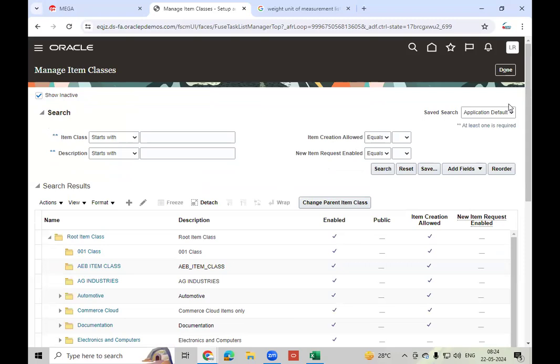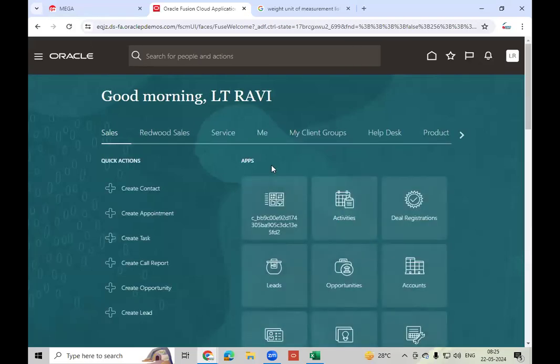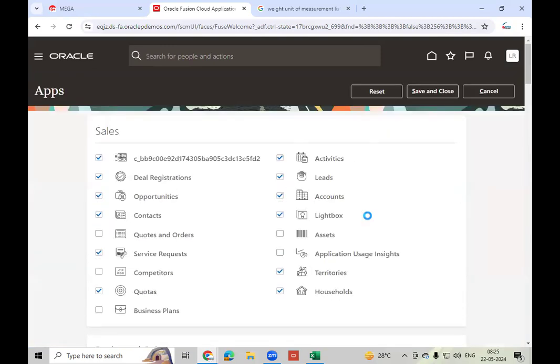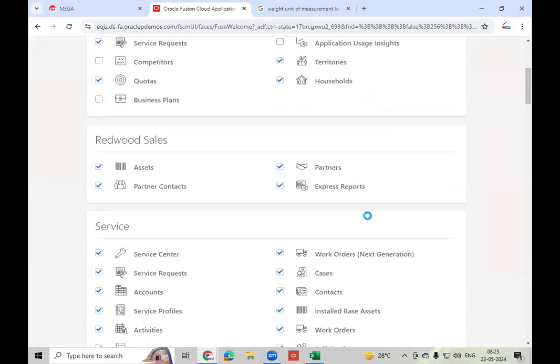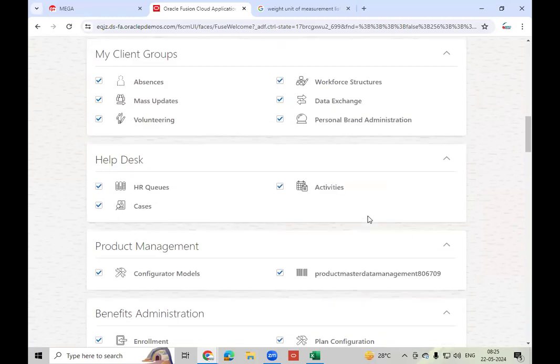So now, to define an item: unit of measure completed, item class completed, item phases completed. Okay, now we can start creating items. First, you verify under this product information work area whether the product item information is coming or not. So still it is not showing, right?